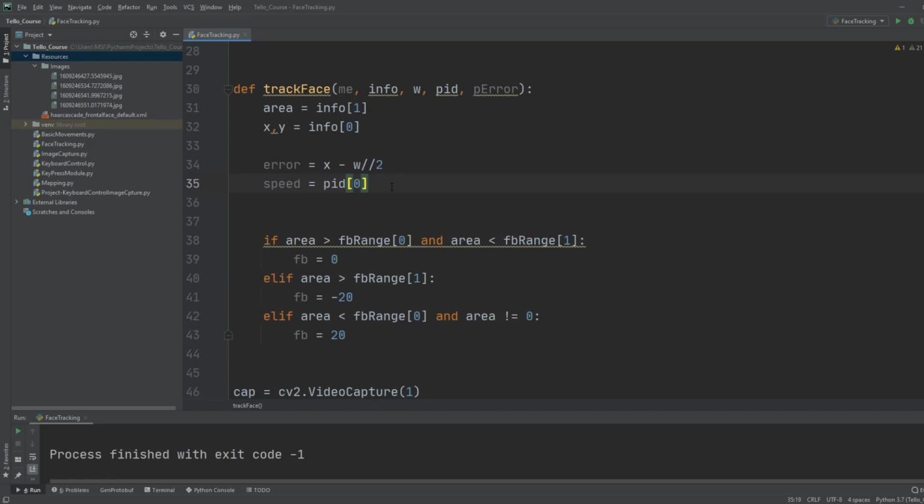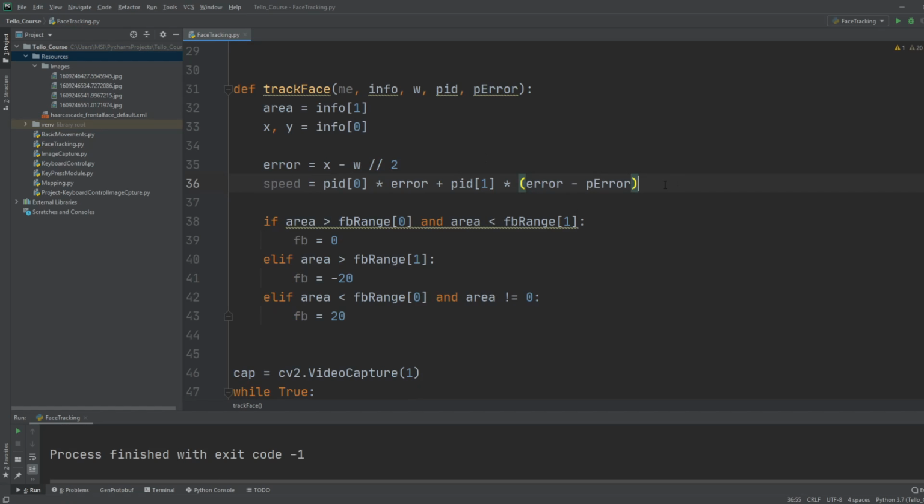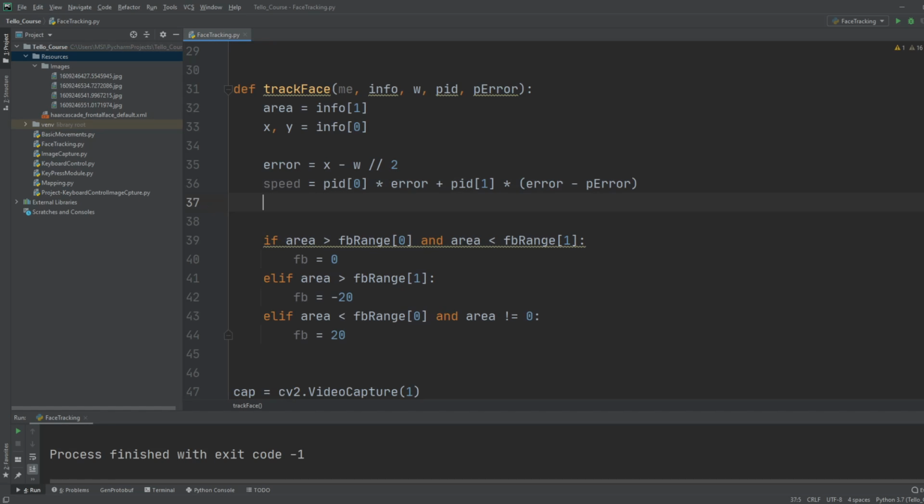So here this is proportional, this will be P, and then what we will do is we will multiply this with the error, and we will add the PID1, which is your derivative. We will multiply it with the error minus the previous error. So this will give us the speed, and what we will do is we will clip this speed between minus 100 and 100. We don't want it to go above 100, we don't want it to go below minus 100.